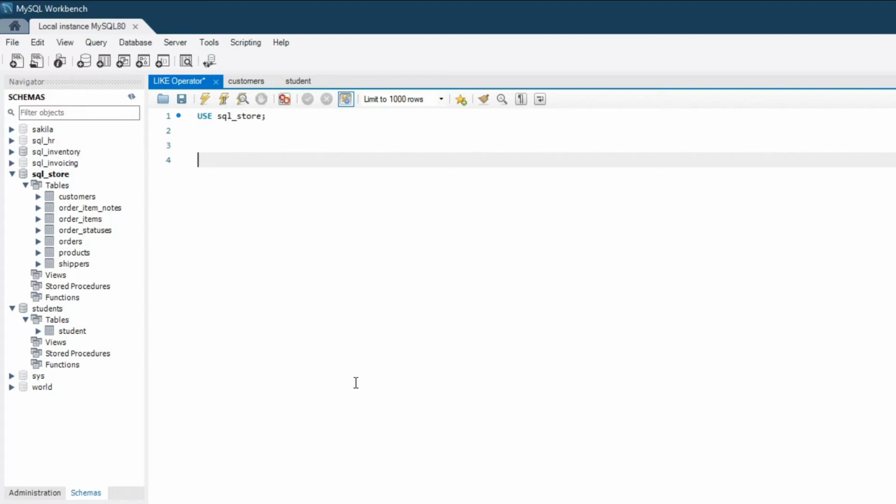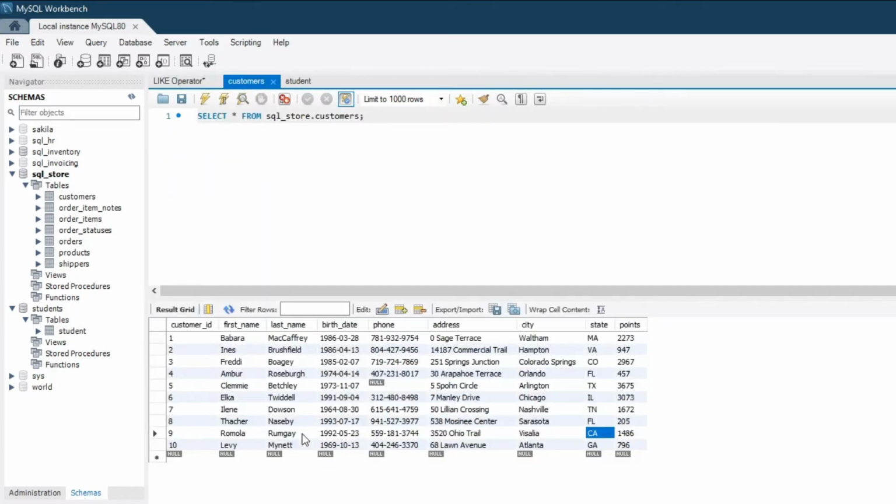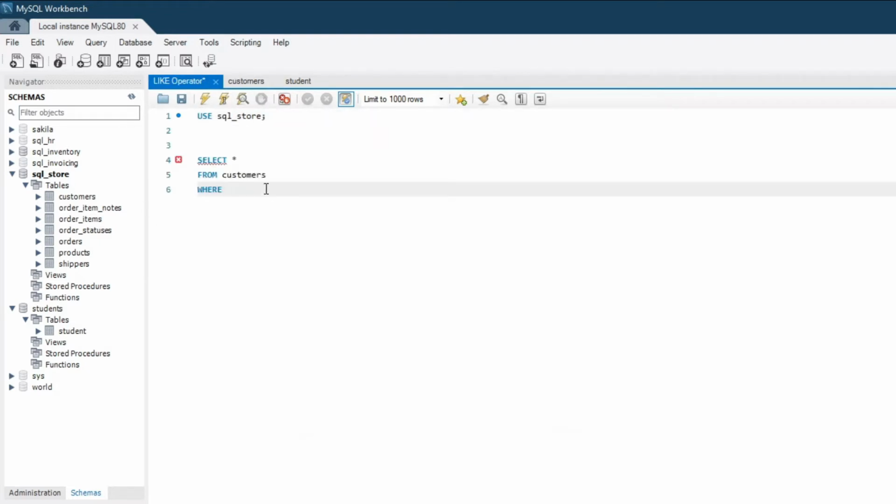So guys, in this video we will see how to use the LIKE operator. For example, let me just take SELECT * FROM customers WHERE, and now we will use the LIKE operator. Before using the LIKE operator, let's go into our customer table, and you can see over here we will use it on the last name.